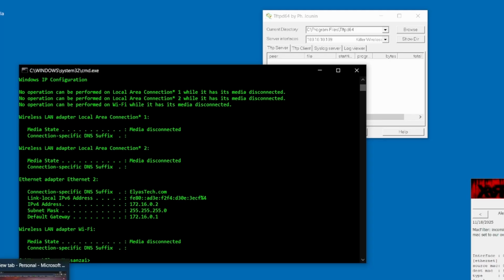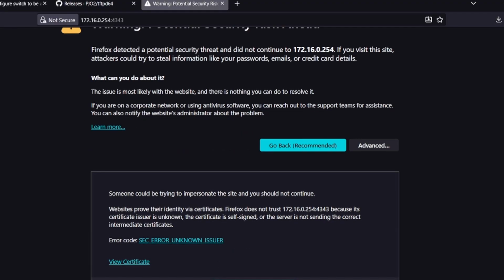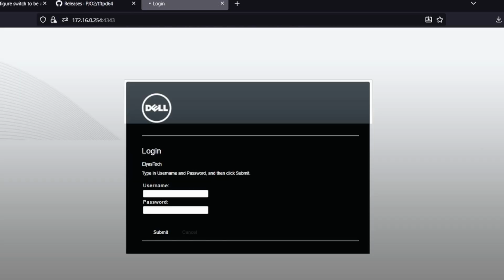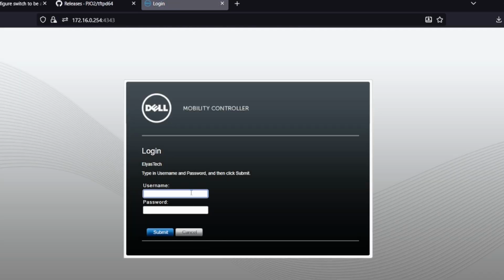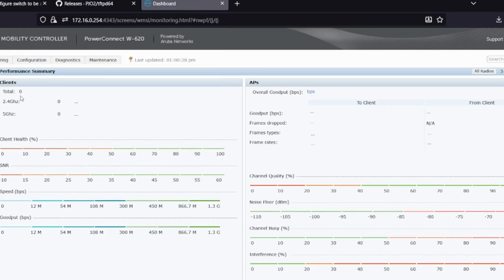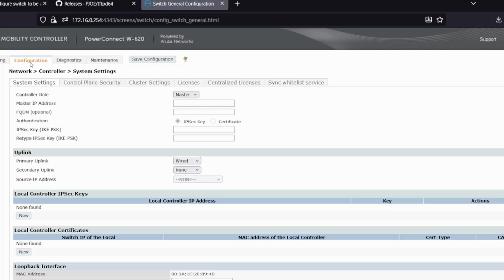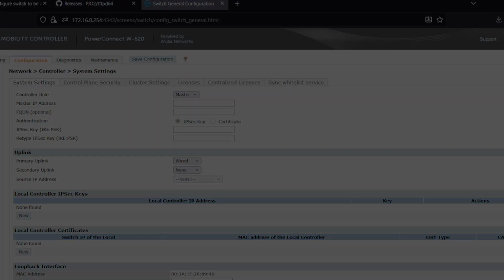Alright, let's see if I am able to access the Aruba wireless controller using the graphical user interface. You're not getting any errors. Advanced, accept the risk and continue. You remember my username was admin and my password was I don't know. The password is I don't know. Authentication complete. Please wait. The page will be loaded automatically. Not now. This is my wireless controller. So we're going to set up this wireless controller one by one with more details, and see you guys in the next video.